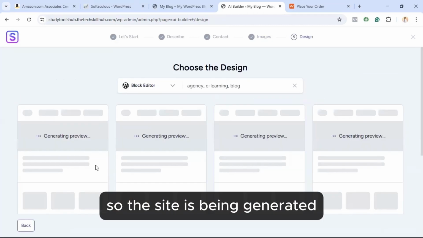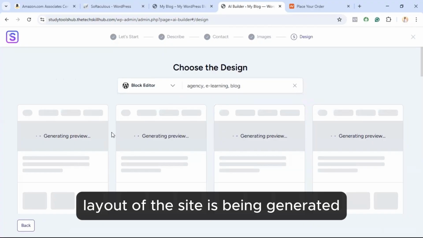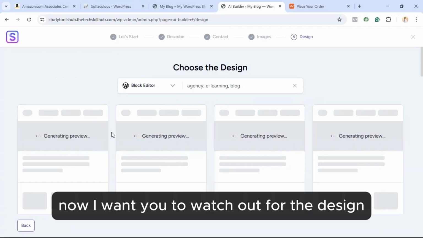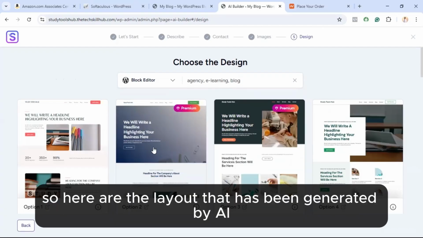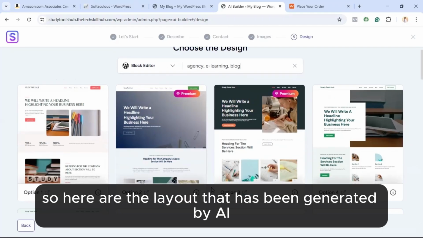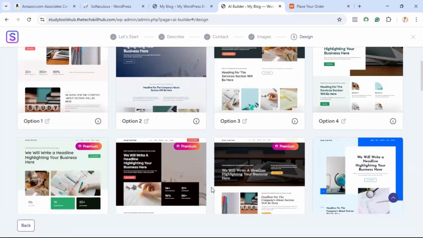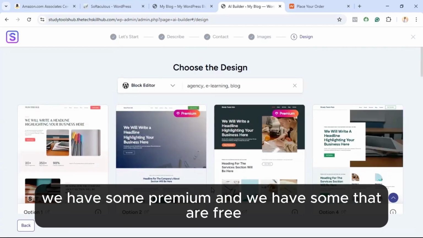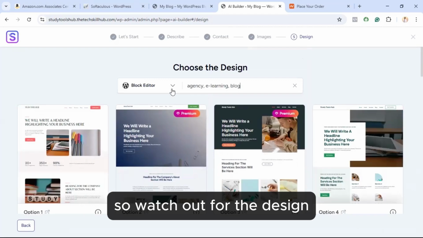So the site is being generated. The entire layout of the site is being generated. Now I want you to watch out for the design. It says you should choose a design. Okay, so here are the layouts that have been generated by AI. You can see that they are very beautiful. We have some premium and we have some that are free. If you're going to choose the premium, you're going to pay. So watch out for the design.